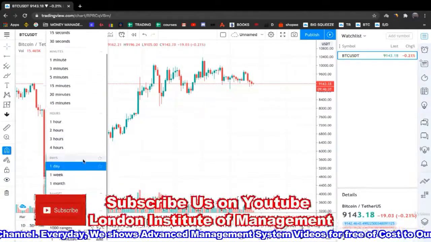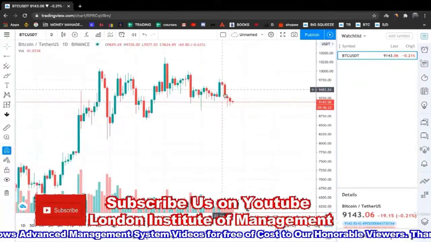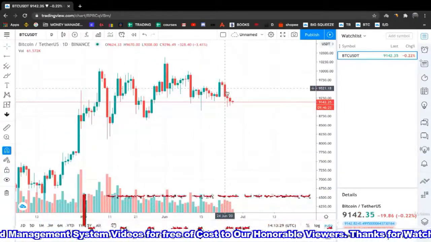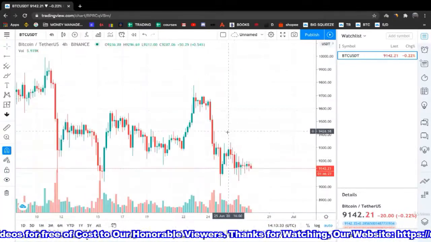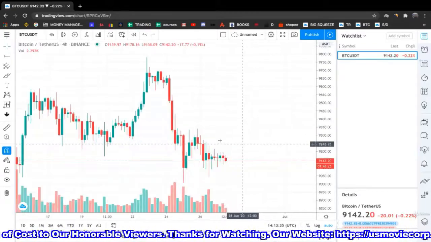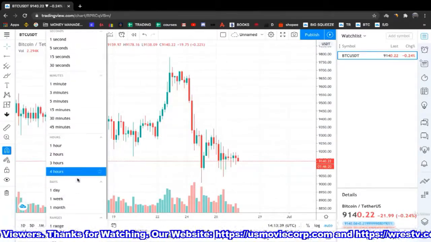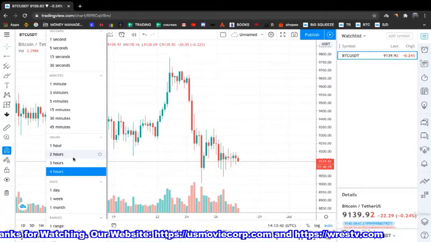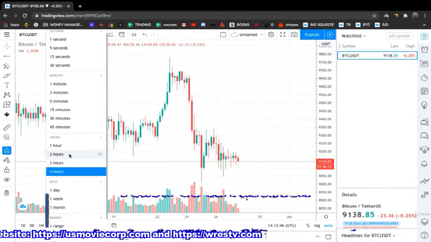We are going to talk about that. Basically, a daily time frame means that every candle is representing one day. A 4 hour time frame means that every candle that you see is representing 4 hours. So this is very important because when I show you the strategy, you will have to decide for yourself on what time frame you are going to trade.